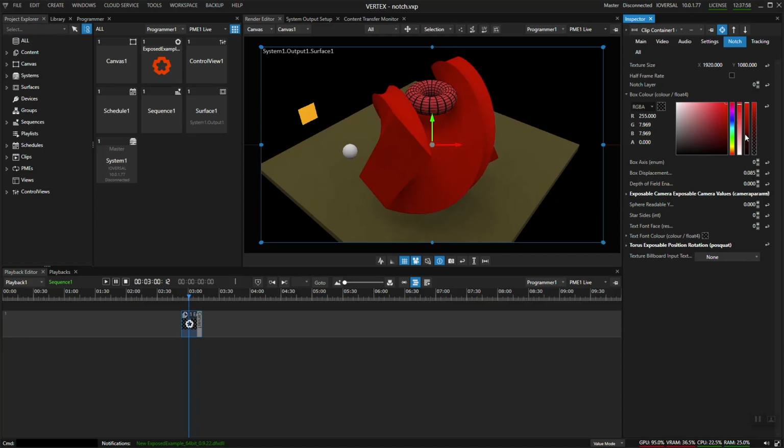We can turn on some displacement for the box. And we can also add a texture, which can be a live input or a video, which in this case is put into a billboard here in the background. To do that, we will switch on the billboard texture, and here you have a selection of multiple textures.